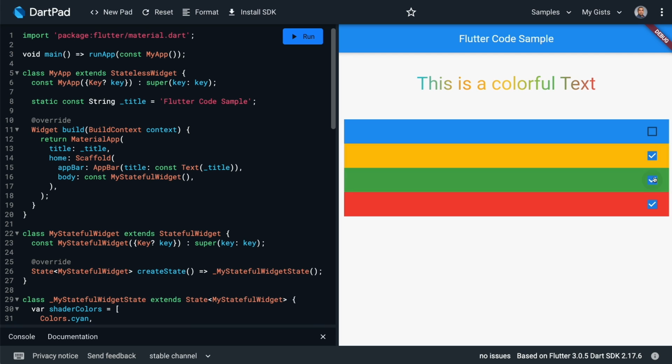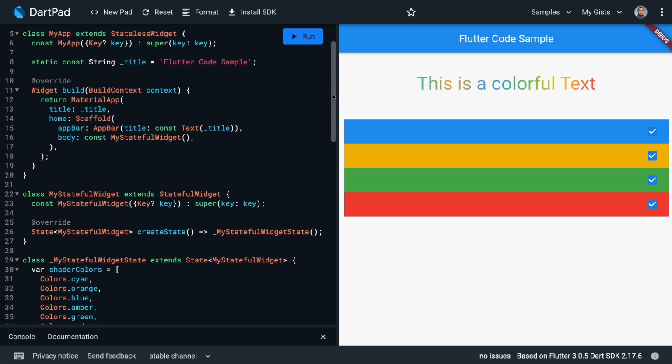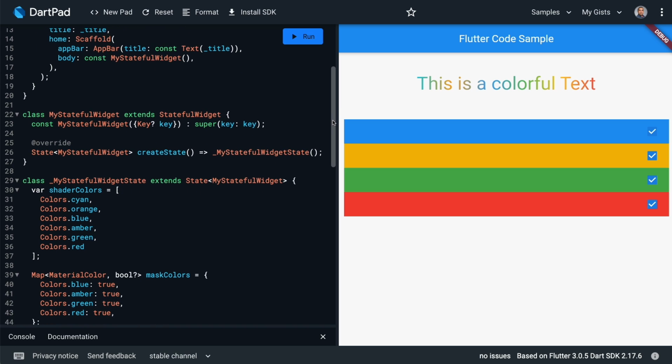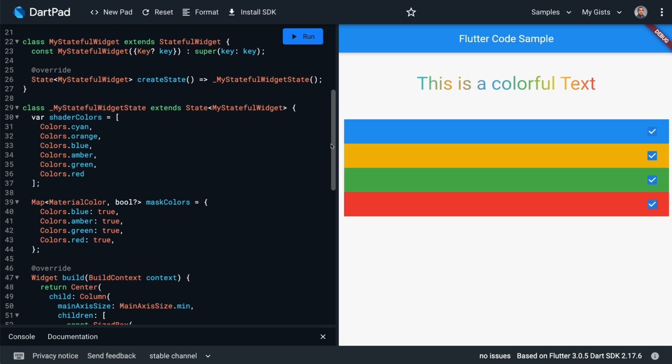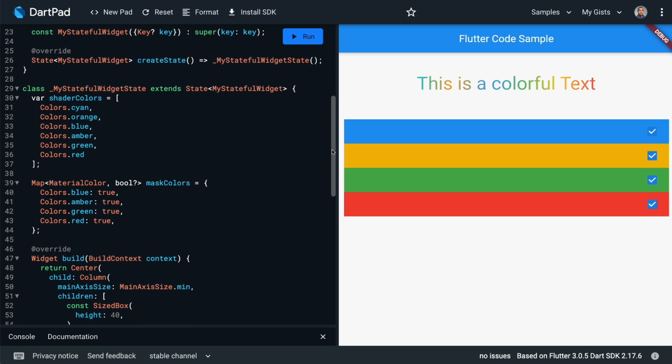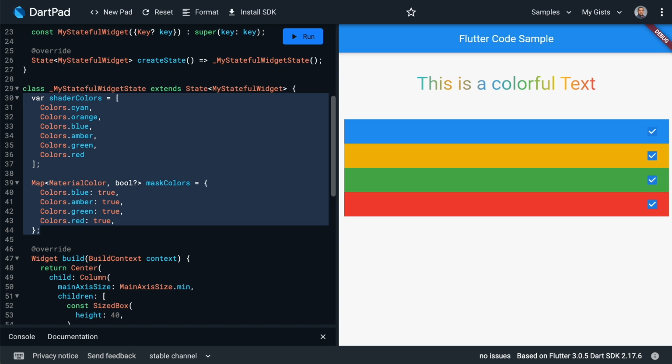ShaderMask is a widget that you can use to apply a shader to its child. Today, I will show you how to use it to apply gradients to a text widget. In a stateful widget, I created two variables to select and set the gradient colors.